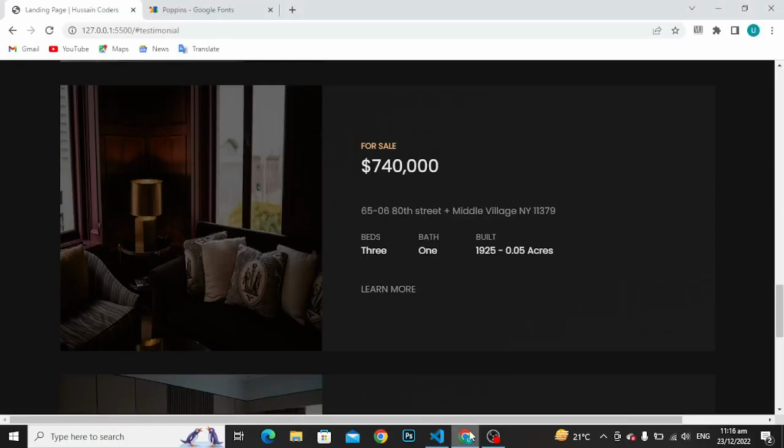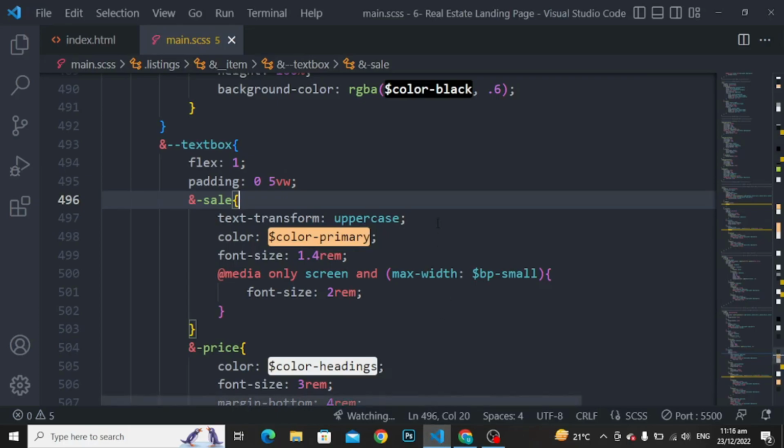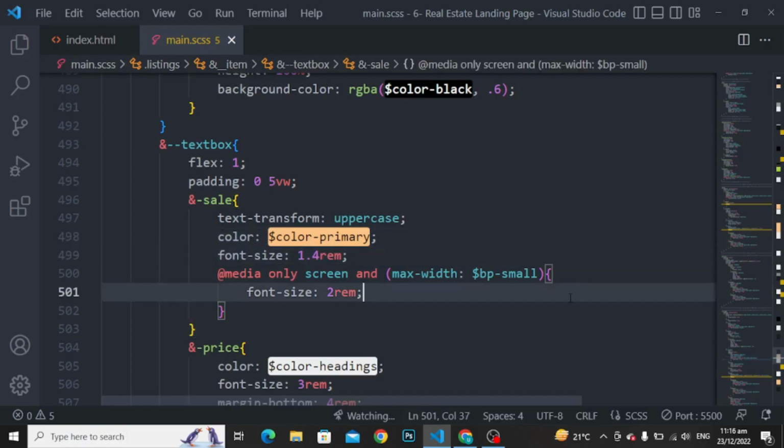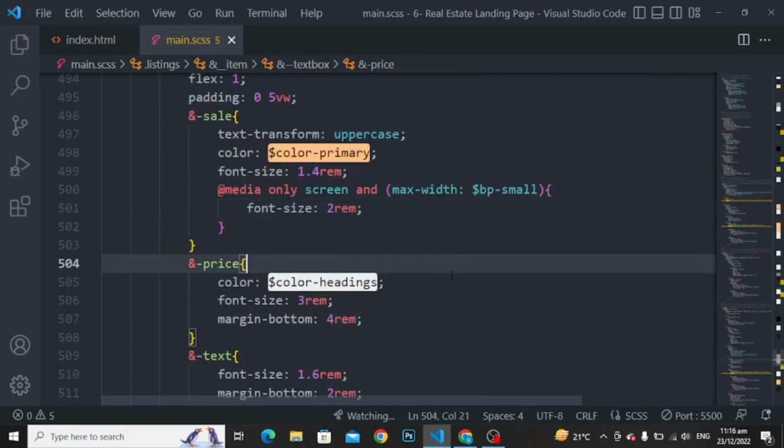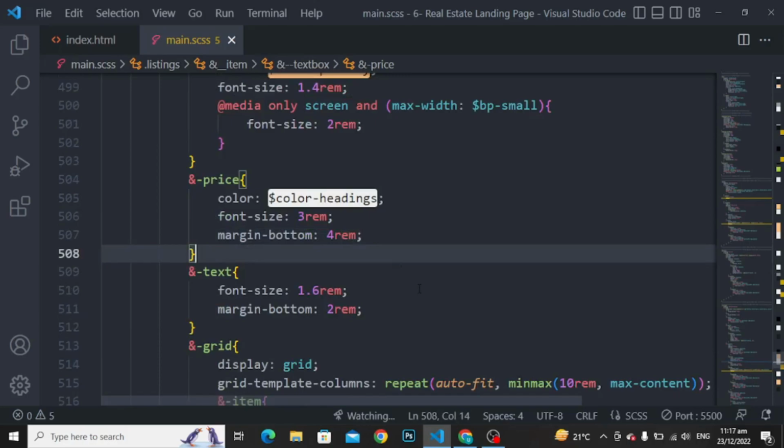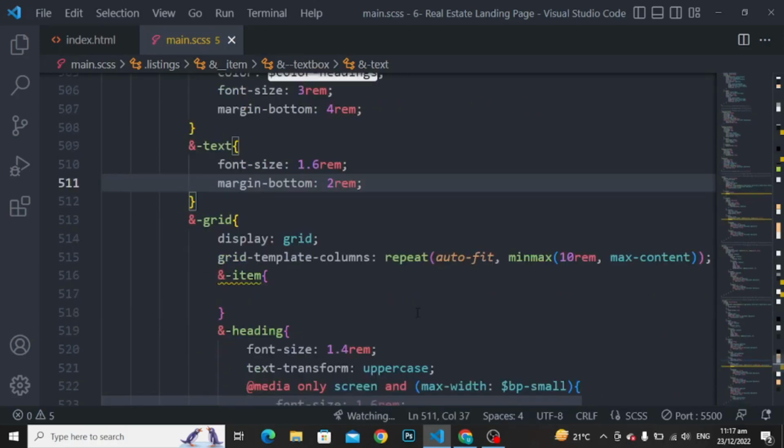And for the sale, as you can see, here is the sale. For the sale, text transform to uppercase, color to color primary, font size to 1.4 rem, and again I have used the media query here. For the price, color to color heading, font size to 3 rem and margin bottom to 4 rem. For the text, font size to 1.6 rem, margin bottom to 2 rem.